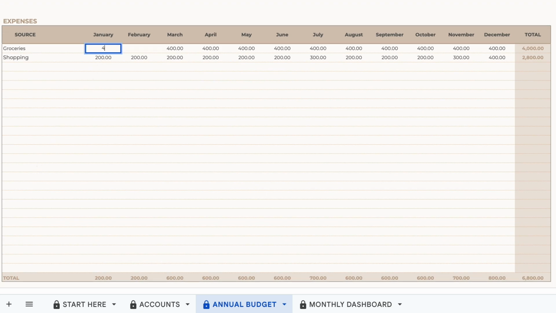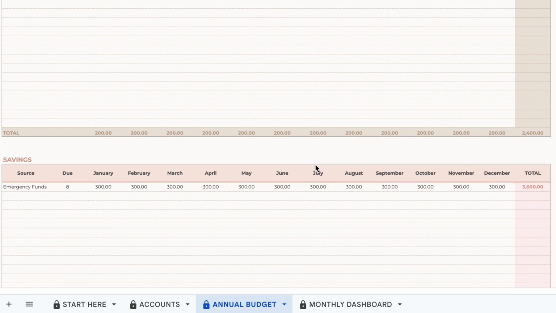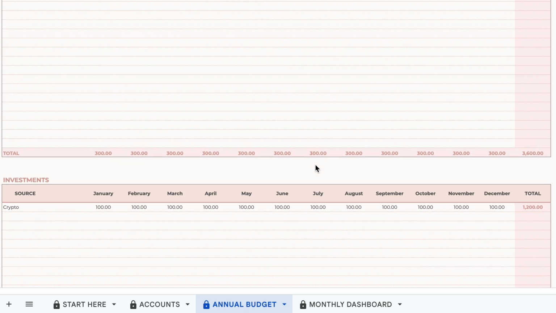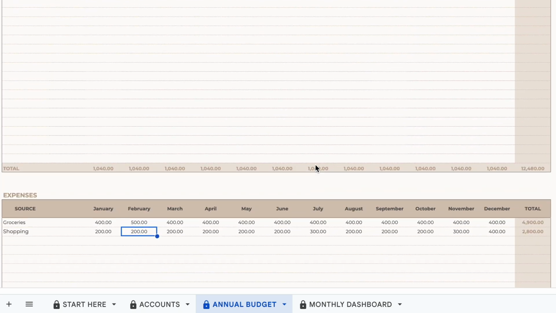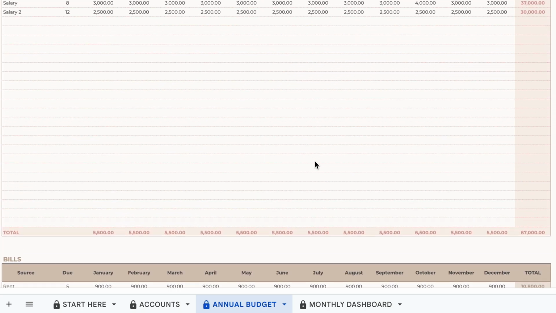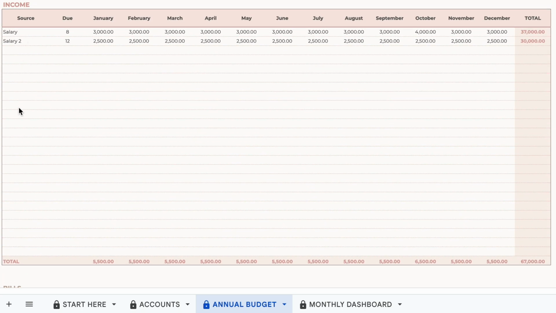For instance, under expenses, if you plan to spend $400 on groceries in January and $500 in February, just write those amounts in the corresponding months. Apply the same process for all 6 categories, and your annual budget will be complete. Keep in mind that the subcategories you define here will automatically appear later in your transaction tracker.